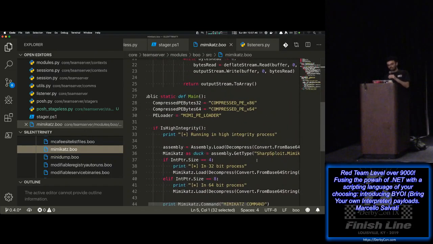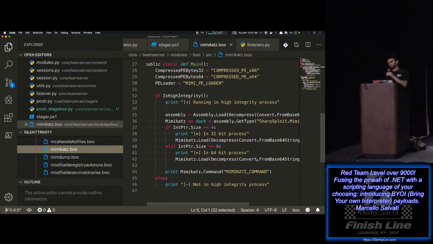And this is the Mimikatz module. It's shorter because I haven't found the time to rewrite the Mimikatz PE loader in BooLang. So I'm cheating a bit. I stripped down Sharpsploit, took its PE loading functionality, compiled that to a C# assembly, embedded that within the BooLang source code, and executed that through the C# assembly. But it works. So, hey, whatever.